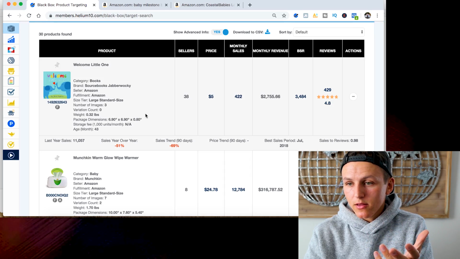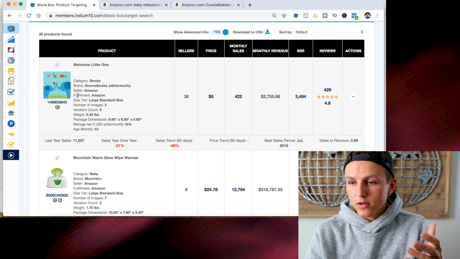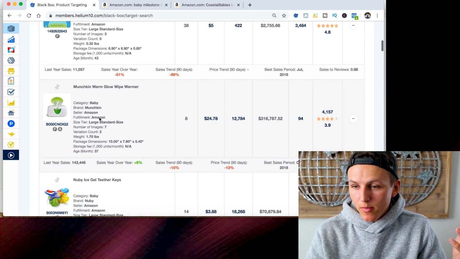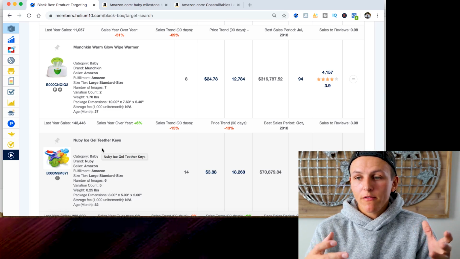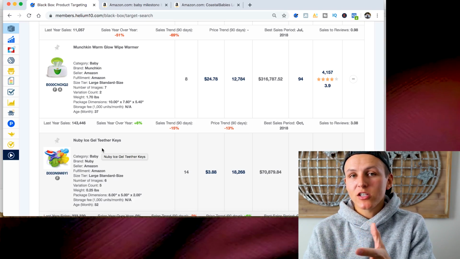Like this Welcome Little One book, the Warm Glow Wipe Warmer, the Nubby Ice Gel Teether Keys. These are baby products, so obviously if someone is buying these, maybe they're interested in your milestone blanket that is meant for babies. So these are other ASINs you can target in your product targeting campaign, and some may work, some may not. That's where you need to test, and little by little you'll get the best keywords, your ACoS will start dropping and dropping, and then you'll start seeing the sales come in.